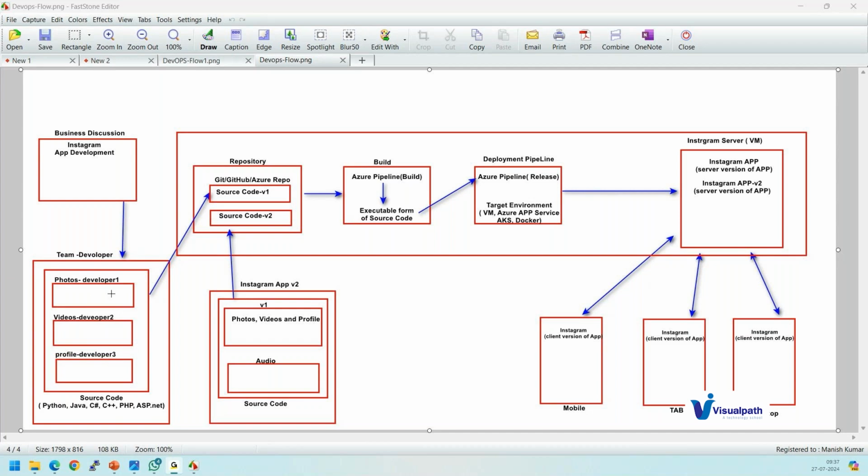Developer 1 has done the development, and after that he puts the code into the repository. Developer 2 has done the development, he puts the code into the repository. Developer 3 also did the same thing. In this way, I have all my code in one place, and all this code I'm calling the source code. That's the thing we need to understand. So this is my source code version 1, meaning this entire set of code.